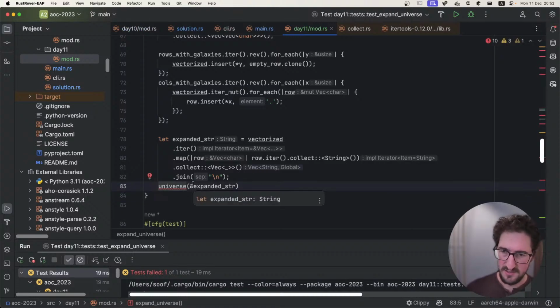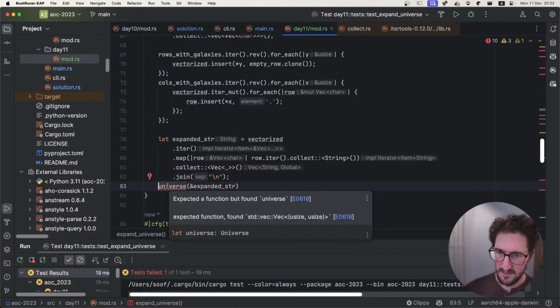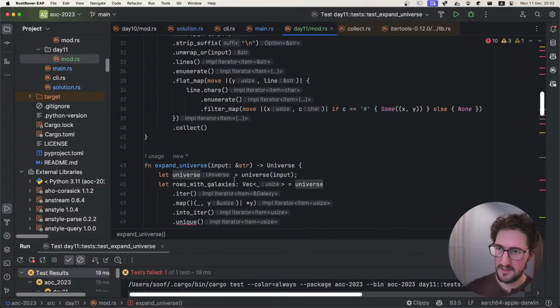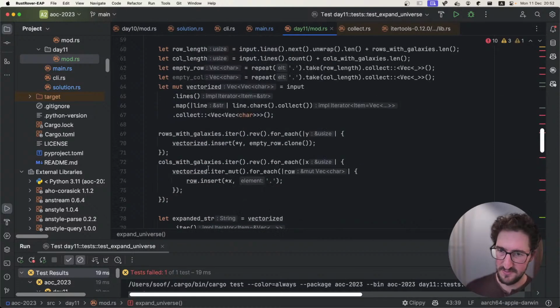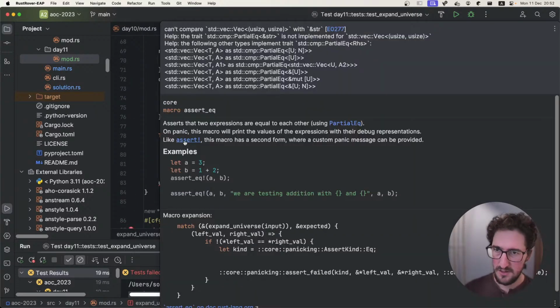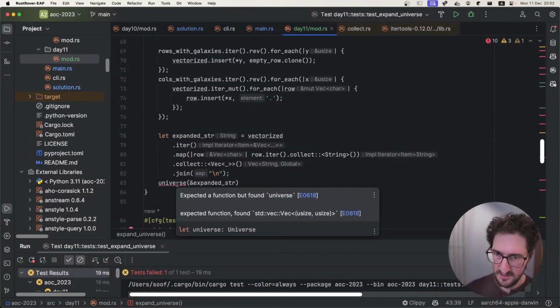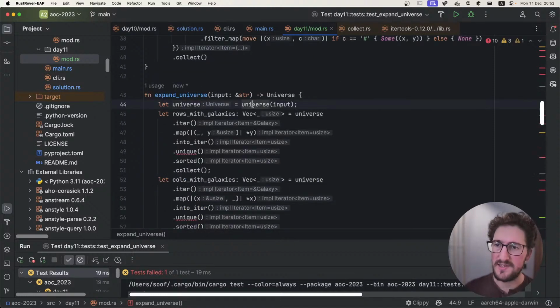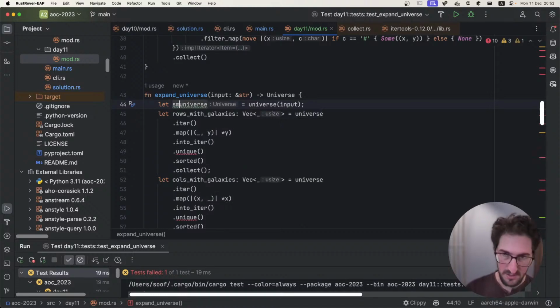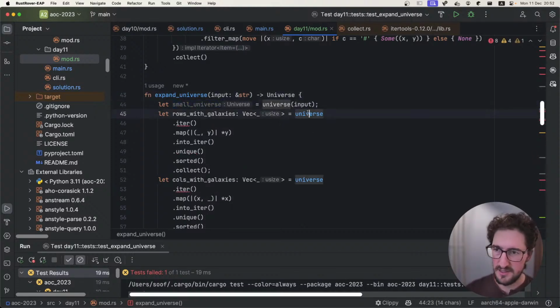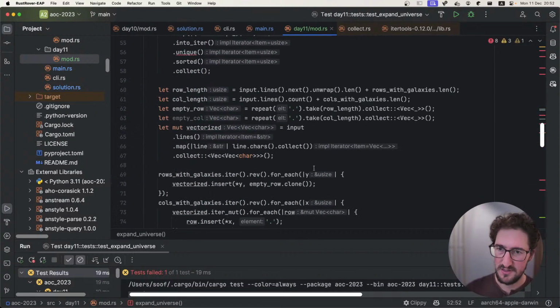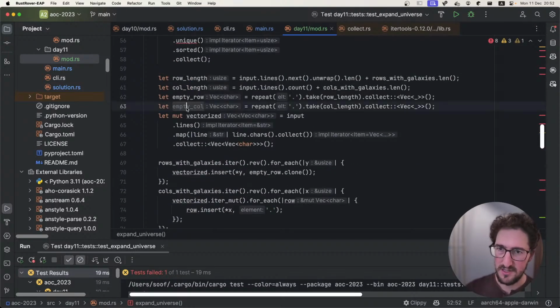And it says expected thing, found thing. So that's a universe. Why is it unhappy? Expected a function, but found universe. Oh, I see. Sorry, that's going to be small universe. And then this is it. And now we've got that.